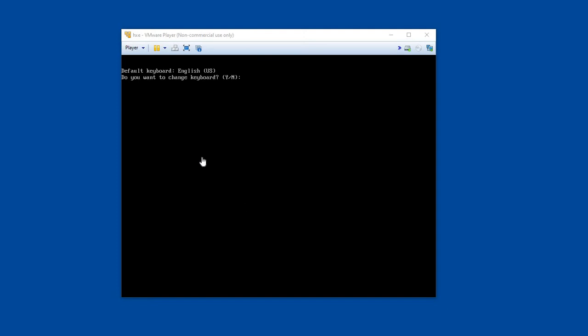It is asking whether you want to change the keyboard setting. We say no and keep the default English US. The next setting is the time zone setting. Yes, I will set the time zone.